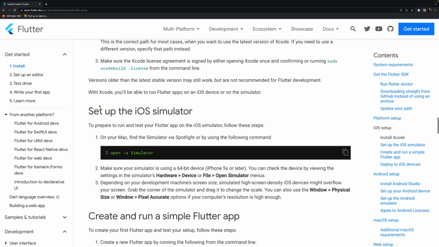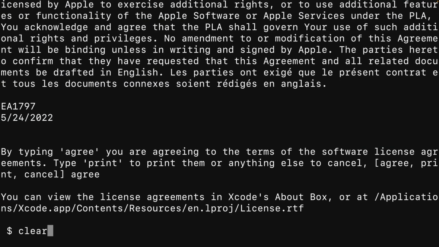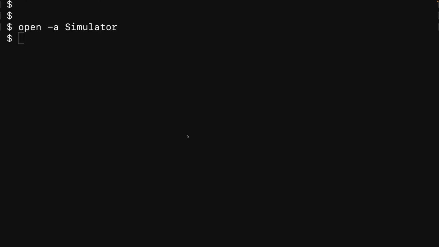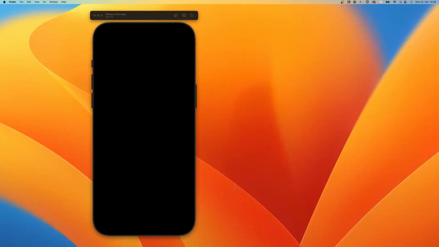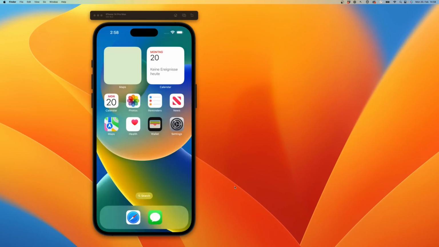Of course, I also recommend setting up an iOS simulator so that you can also preview your Flutter project on an iOS device as you're working on the code. For that, you can run this command in your terminal now that Xcode is installed, like this. And this should now create and boot a new iOS simulator, a virtual iOS device, a virtual iPhone, if you want to call it like this, on your system.